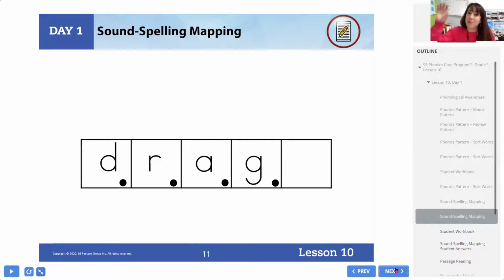What's the syllable type? Closed, very good. Is there an initial R blend? Yes. What are the letters that spell the initial R blend in this word? D, R. What are the sounds? Finger stretch it one more time with me. D, R, A, G. What's the word? Drag.